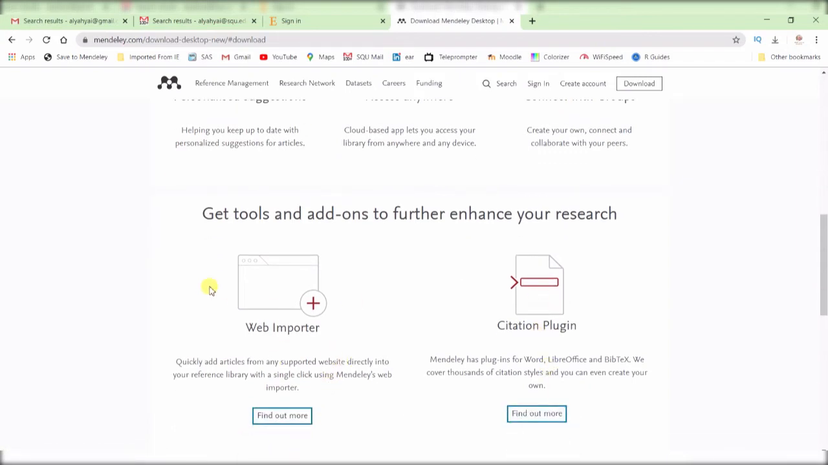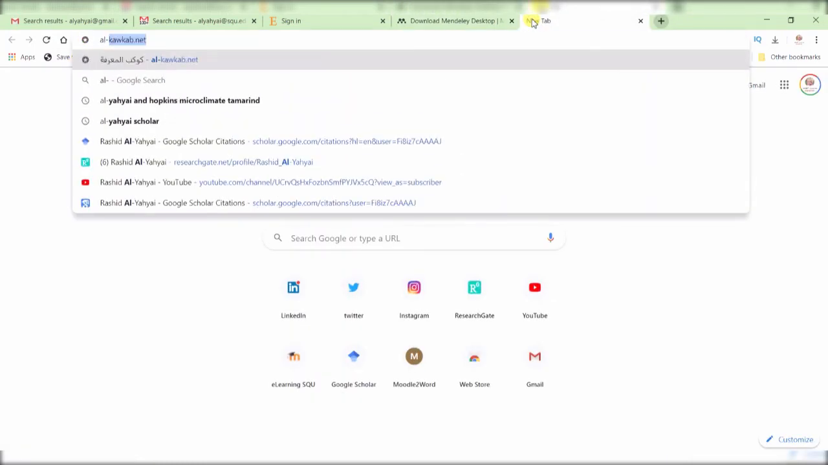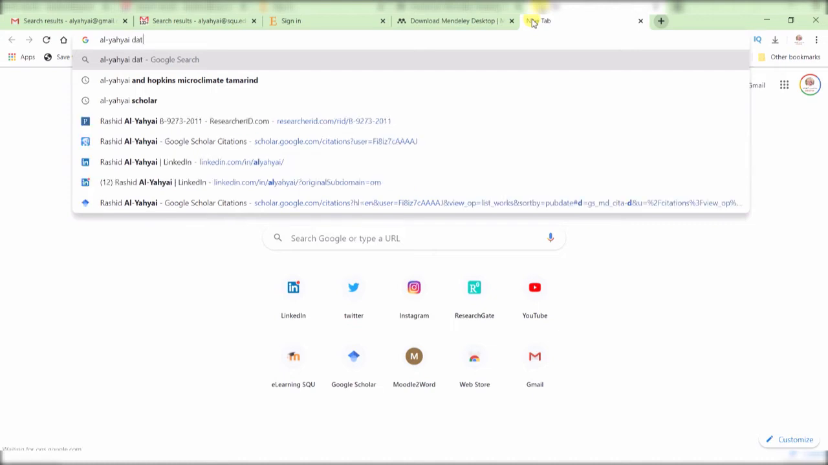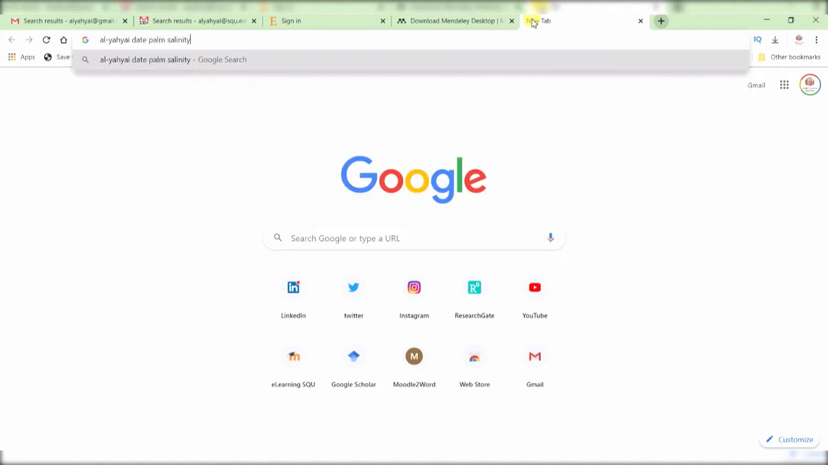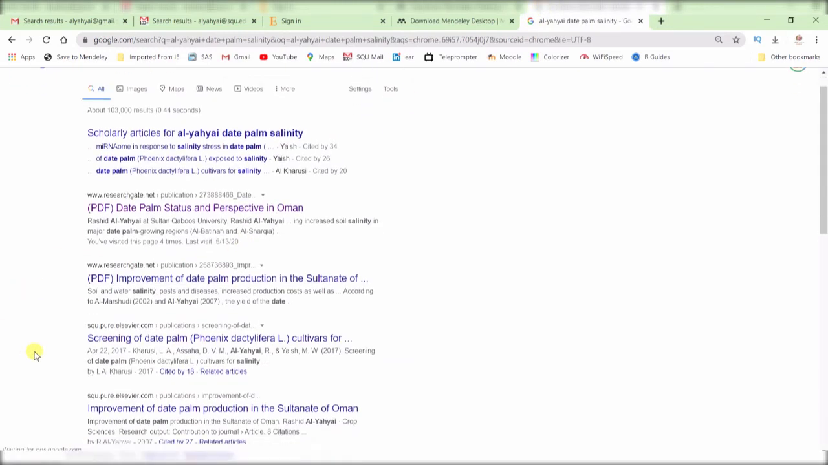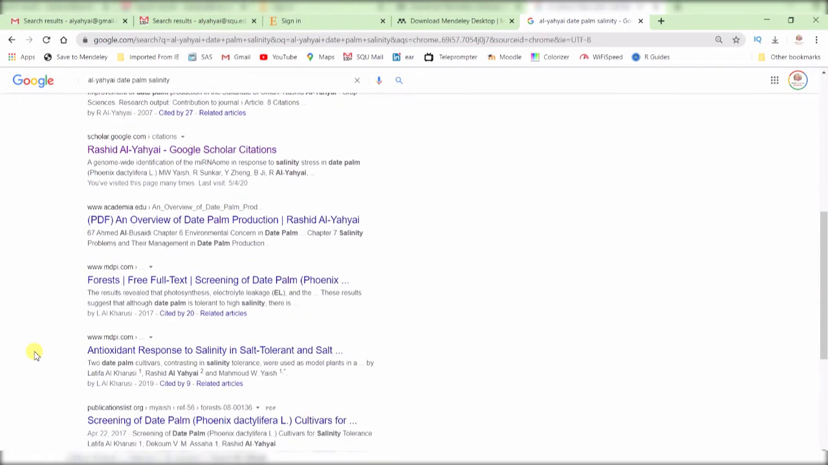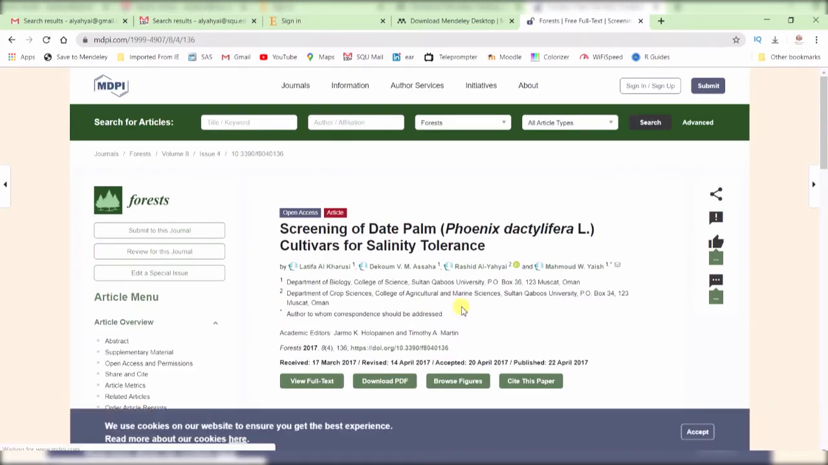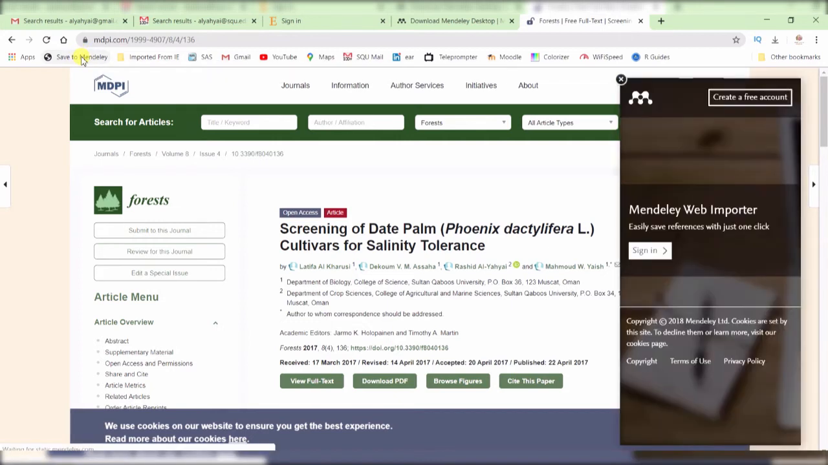The web importer, basically, let's start with that. It's also a quick link on your bookmark bar, like you see here. So, for example, if I wanted a paper on anything in my name, for example, and I wanted to import that information, like you see these papers here. I wanted to import from the journal directly to Mendeley. All I have to do, with any kind of paper, is just click on Save to Mendeley, and that will take me directly to Mendeley.